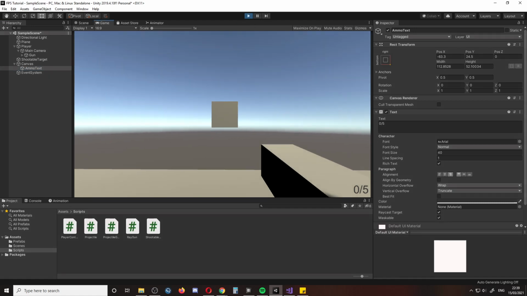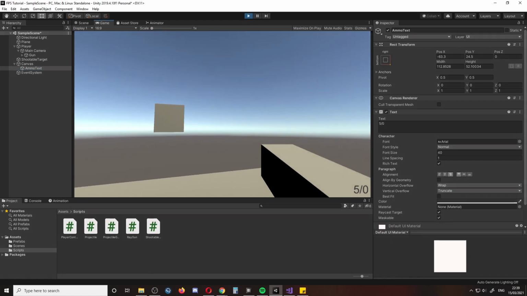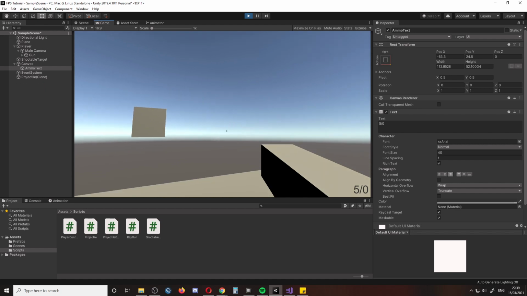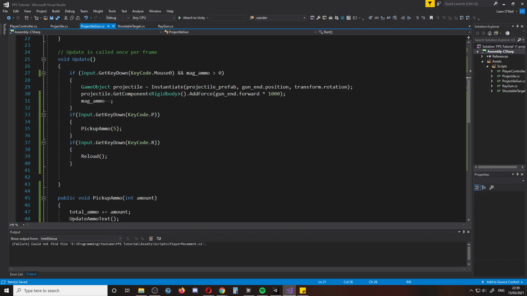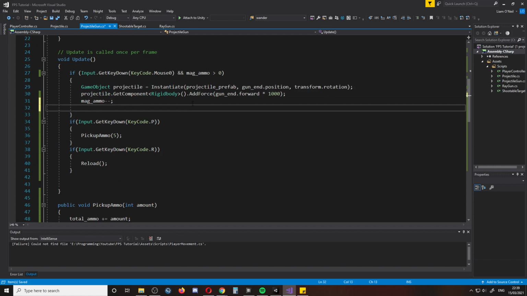And you'll be able to see I'm clicking, but it's not shooting. I reload. It's now 5 out of 0. I shoot. That's one thing we've missed. So if I reload again, it'll update. We want to update the ammo text every time we shoot. So I'm going to just say UpdateAmmoText here as well.